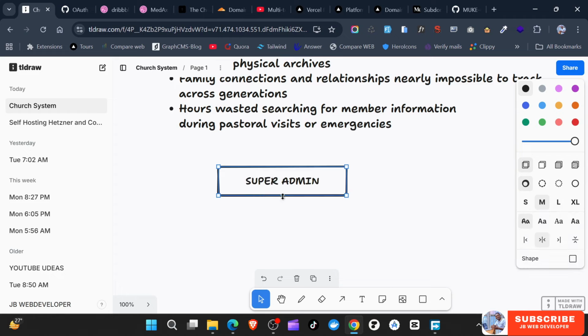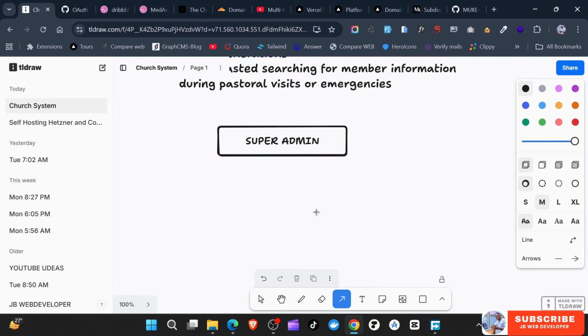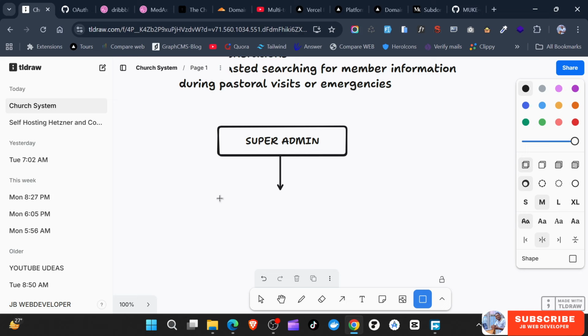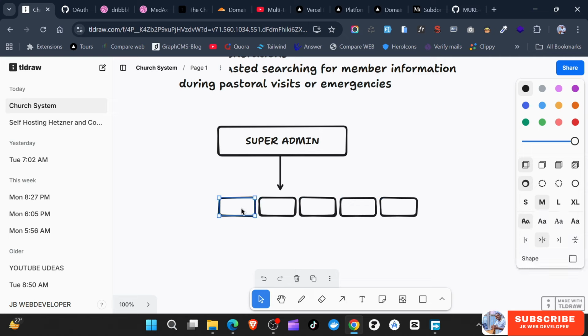So I just want to be able to log into the system, and then I can create different churches, like church 1, church 2, church 3, and so forth. I just want to be able to register these churches.